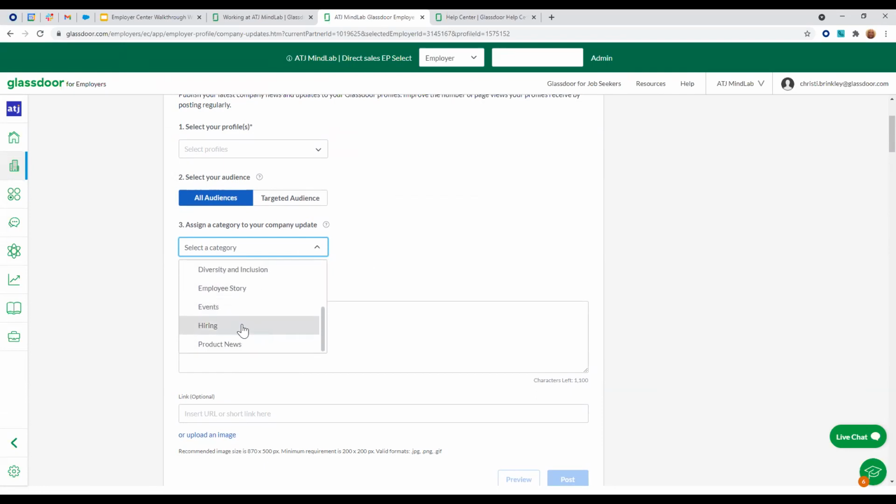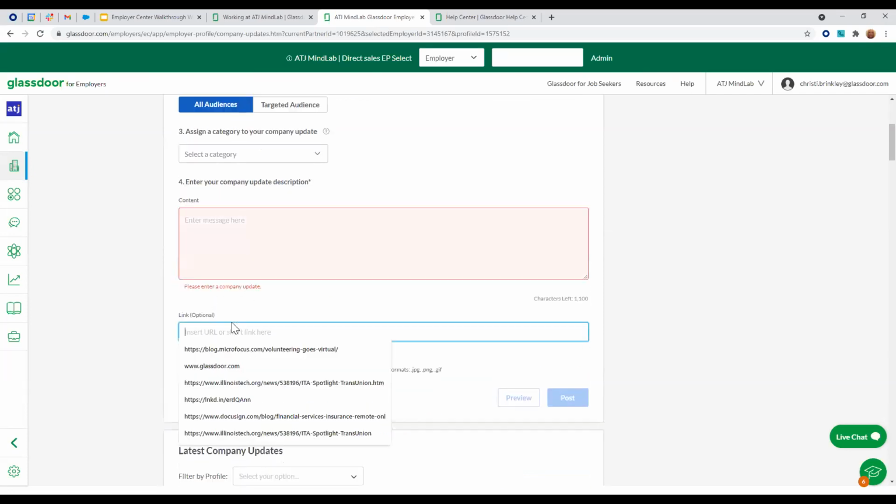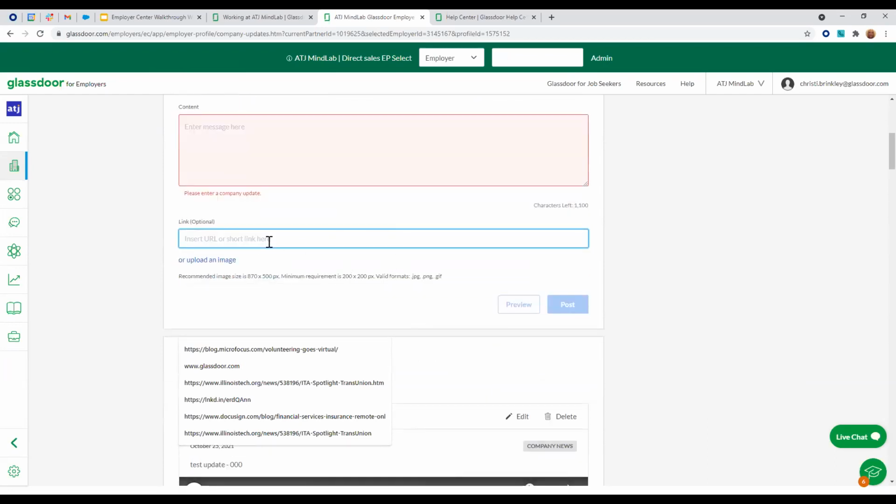One, like hiring or events, if you're having a hiring fair, career fair, if you want to talk about product news, anything and everything is going to be in here, and then you can enter your message, and then if you want to add a link, you can go ahead and add a link right here.